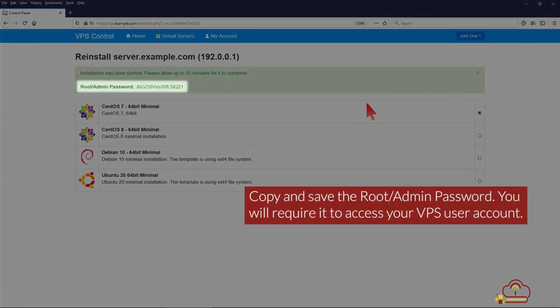Copy and save the root or admin password. You will require it to access your VPS user account.